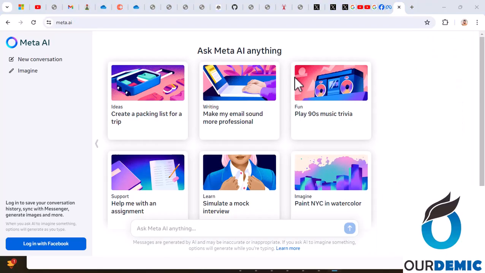Hello guys, here are the few things you need to know about Meta's new AI, Meta.ai. This incorporates Instagram, Facebook, WhatsApp, and Messenger. It incorporates all Meta family applications.